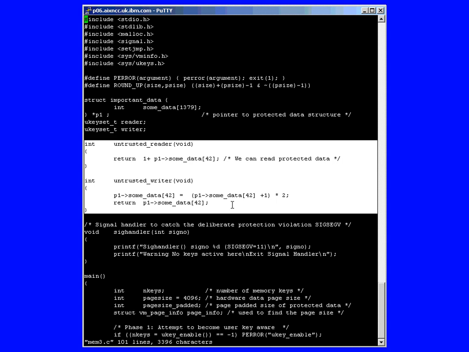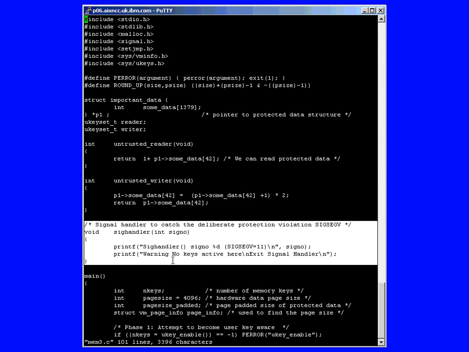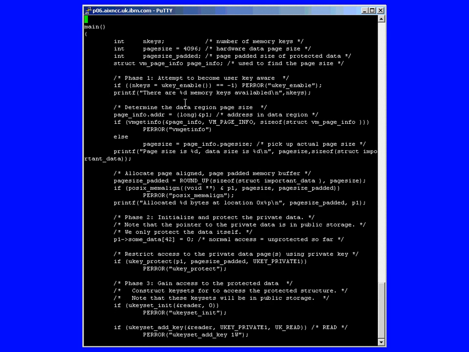So this would be the user written code, for example, in perhaps a database stored procedure. Now when we have a problem with memory protection, then we're going to call a signal handler, and in this case the signal handler just simply prints out which signal it got, and then it will stop the program. If we now look at our main program, we'll follow the logic of the code.